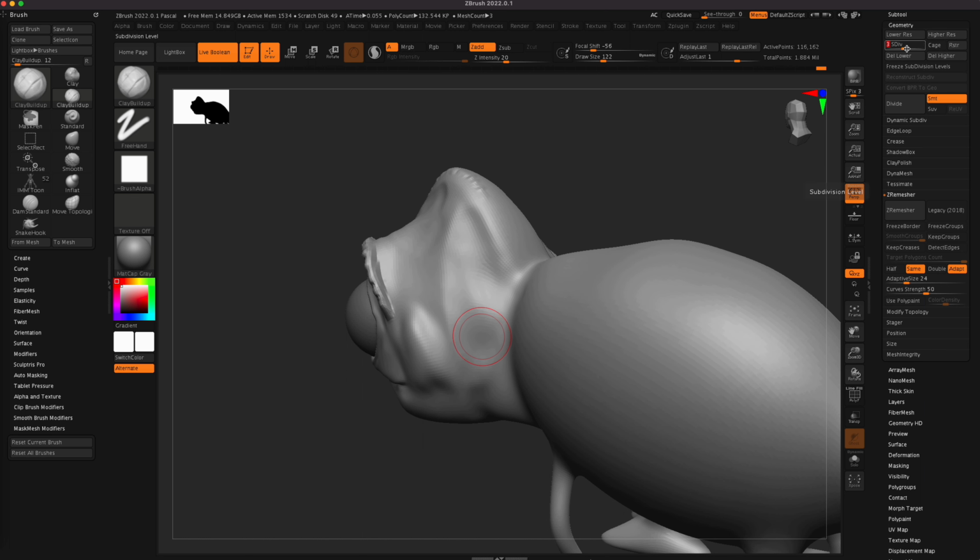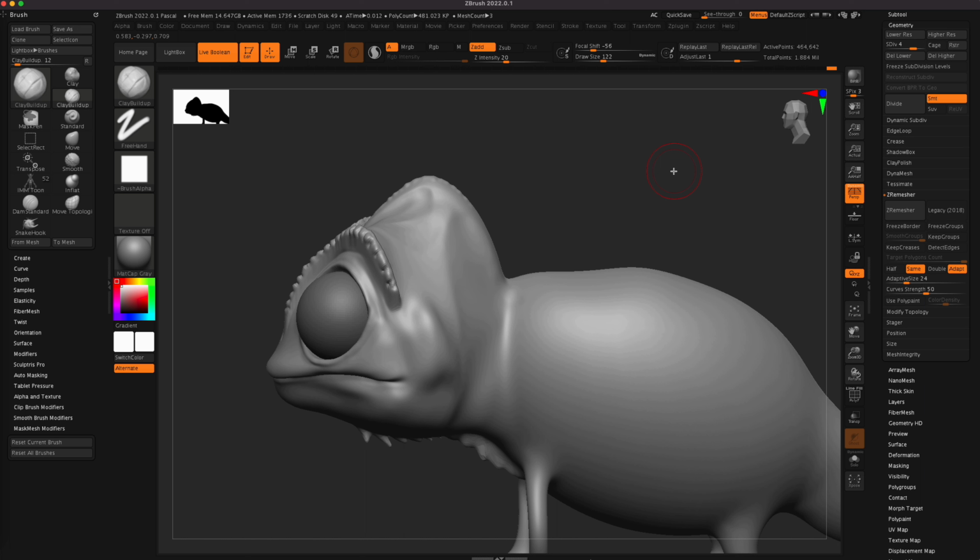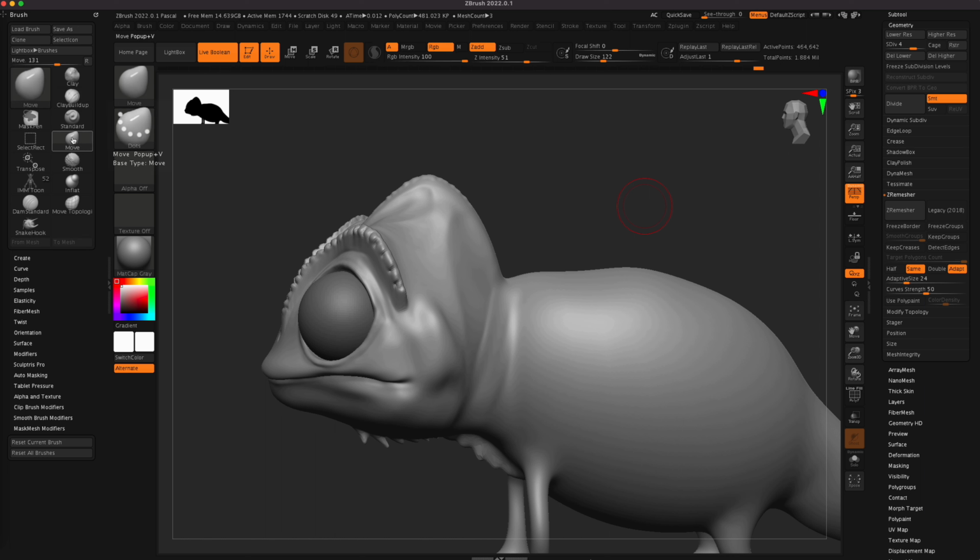And why am I not... Have you noticed that I did not have my symmetry on? So I think I'll need to go back on that. Let's see whether... Oh no, I do have the symmetry on. I couldn't see it from that angle. A little bit of add up there for the neck creases. Yeah, the clay build-up brush is quite nice for creases and stuff. Move brush, just a tiny bit to move it.